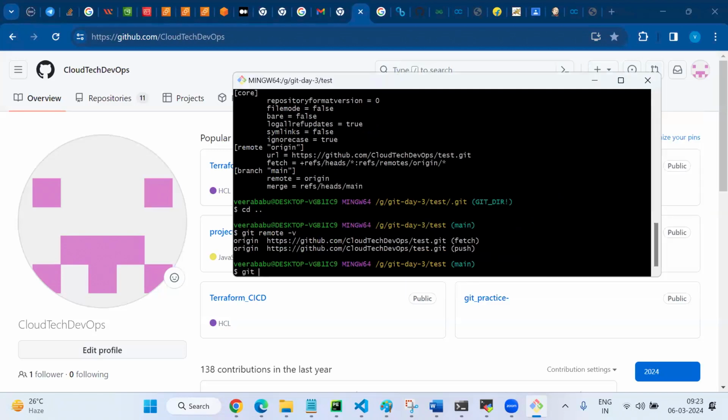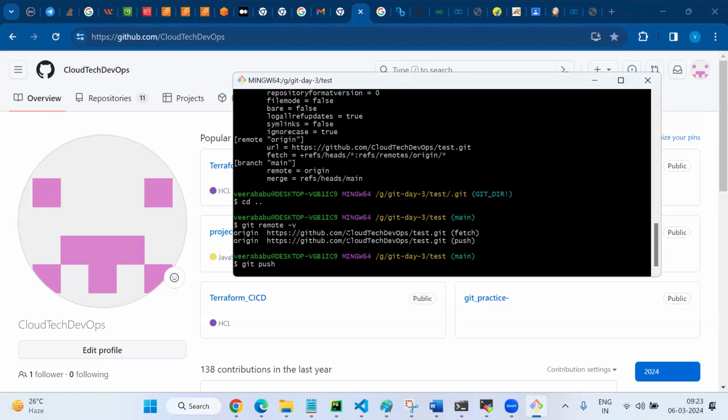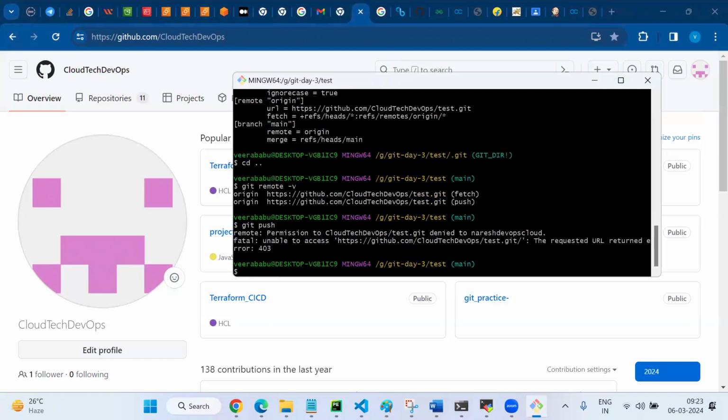Your target means your remote origin, you know, right? Your remote origin is what? That's what I'm getting: permission to CloudTech DevOps test.git denied. You don't have any access. Why? My key is not there in GitHub. That's what I'm unable to push. Is this clear? No. So why is it popping up here? Your remote origin, no permission.